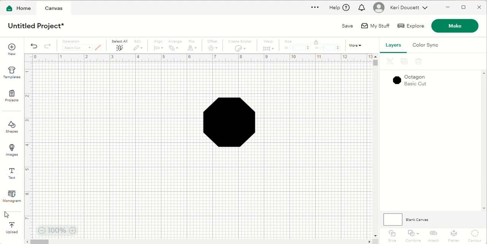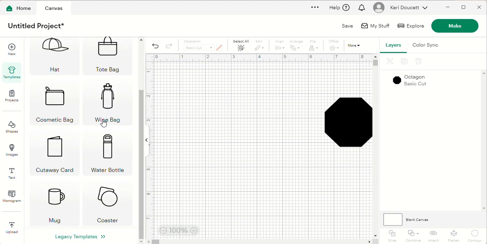On the left, we have the design panel. This is where you can add new elements to your project. Let's go over each option briefly. New project right here is where you can start fresh with a blank canvas. Templates is where you can choose from preset templates to visualize designs on items like shirts or mugs.